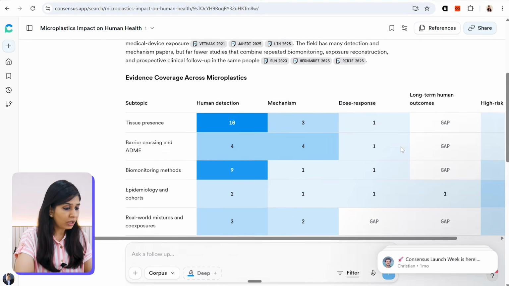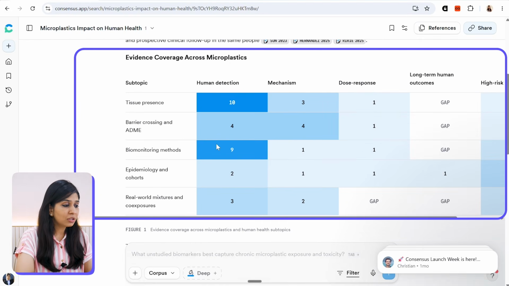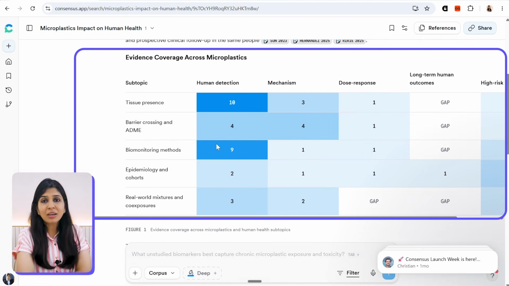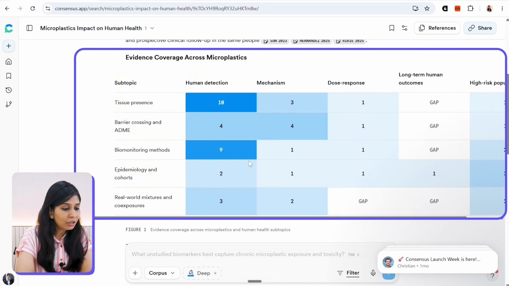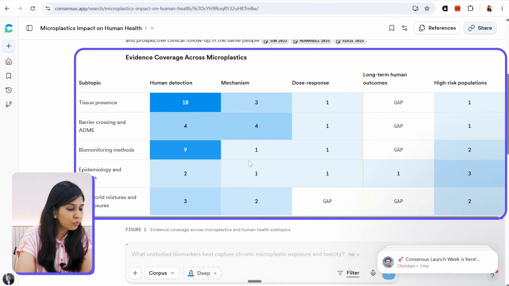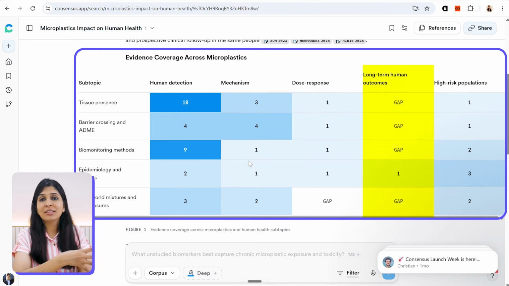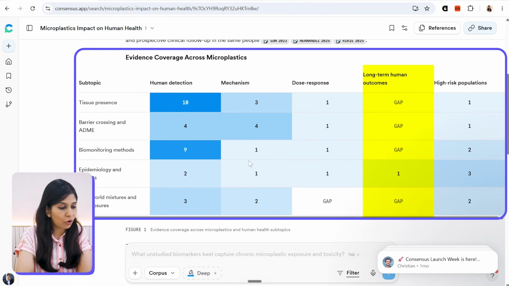And if we scroll down, it has also created this research gap matrix for us where it has identified the different subtopics. And if you scroll here, you can see some of the areas where very few studies are there, essentially, which are the research gaps that still exist in this field of study.